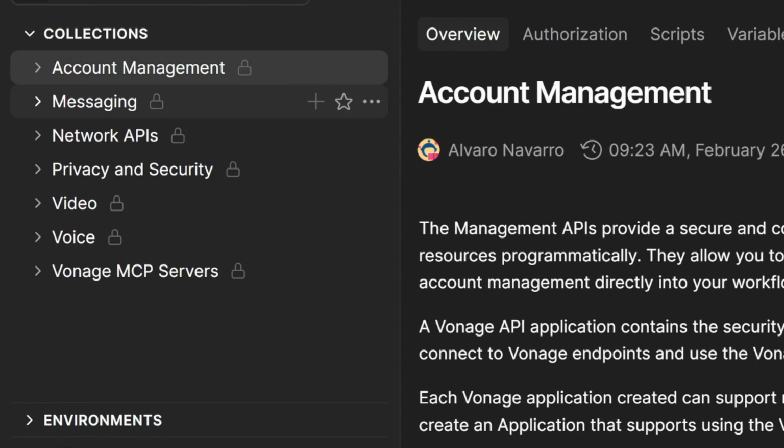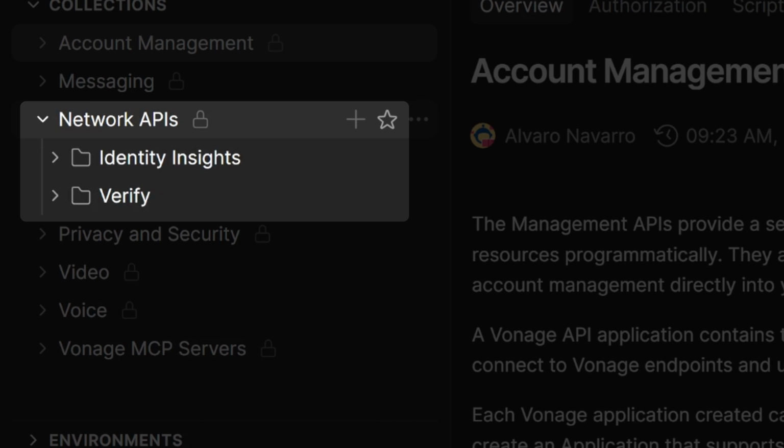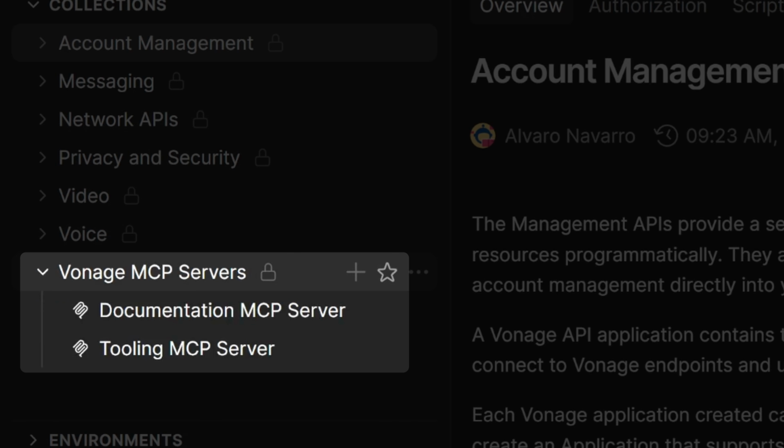Be sure to spend some time playing with all of the APIs in the Workspace too. All of the Vonage APIs are there, including messages, voice, video, and the newer network-powered solutions. Additionally, Postman allows you to play directly with the documentation and tooling MCP servers that Vonage offers. Keep in mind, the Vonage Workspace on Postman is actively maintained and growing. New collections and updates are being added regularly. So if you opted in to watch the source collection when you forked it, you'll get notified whenever something changes.